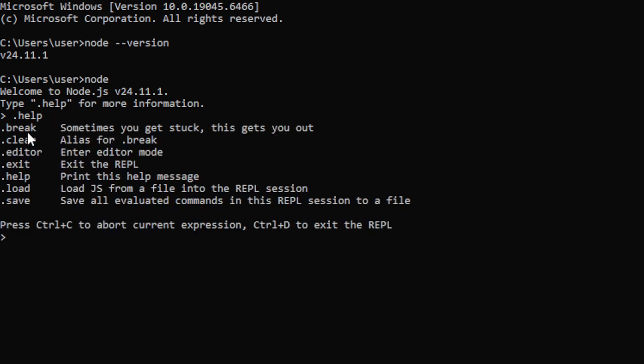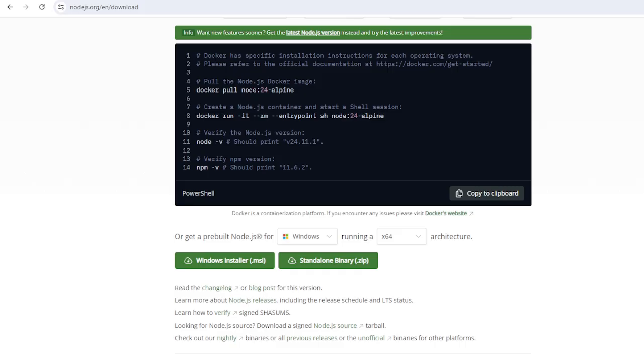It shows some commands like .break, .clear, .editor, .exit, .help, .load, .save. So for now, type .exit. So our Node.js setup is successfully installed in our system. Now let's move further.